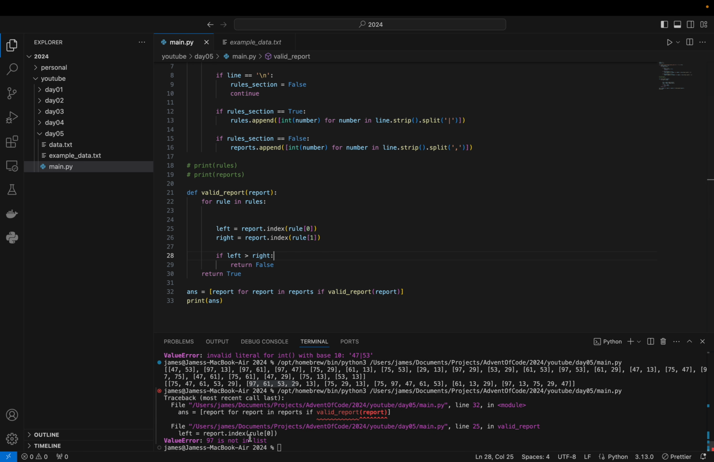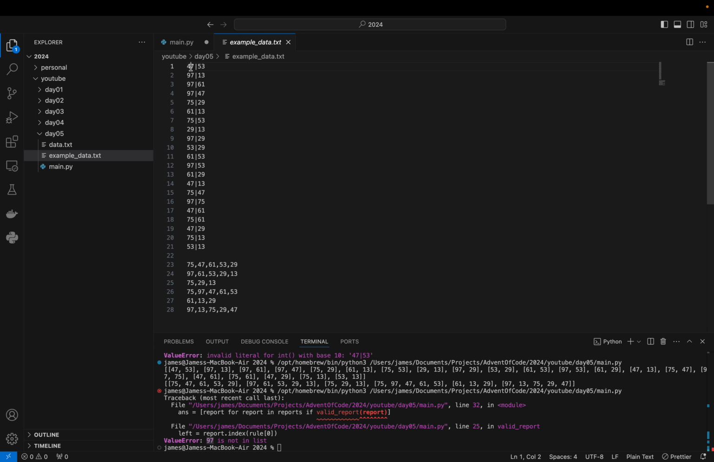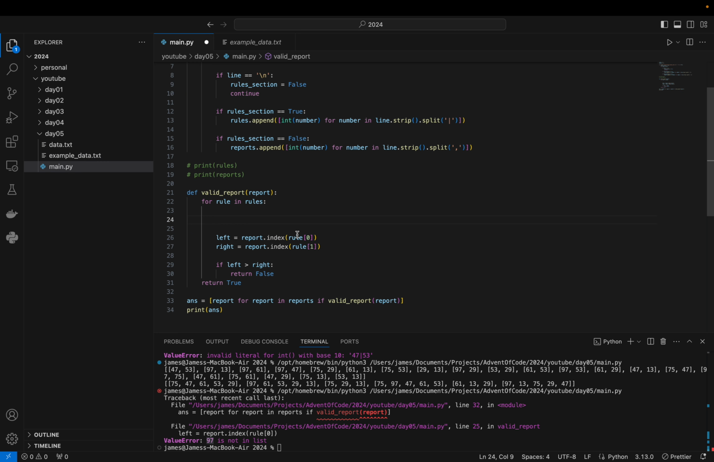And the reason is because we're looking for report index with, in this case, 97, but the report doesn't have a 97 in it. So we just want to check that both of these rule sides, so these two sides, say in this case the 47 and the 53, I think it was this one that it broke on, the 97, excuse me, and the 13. We just want to check that both of those are in this particular report.